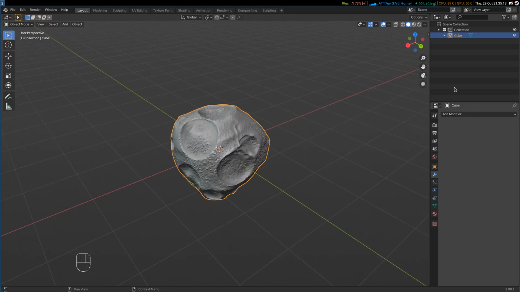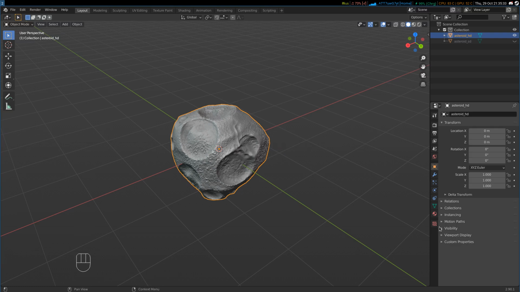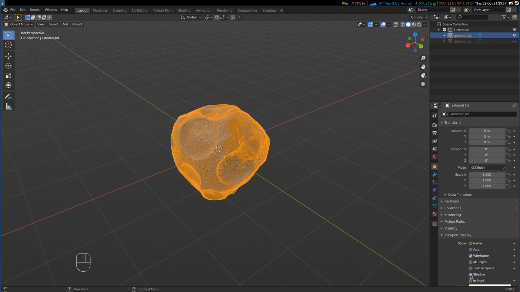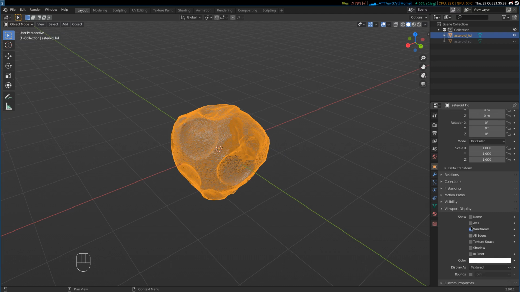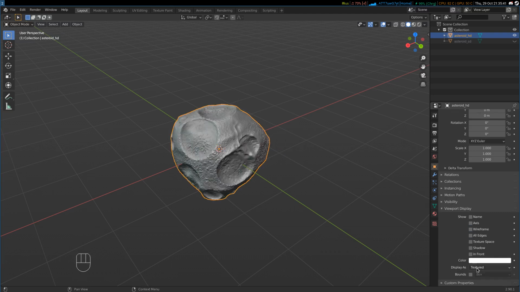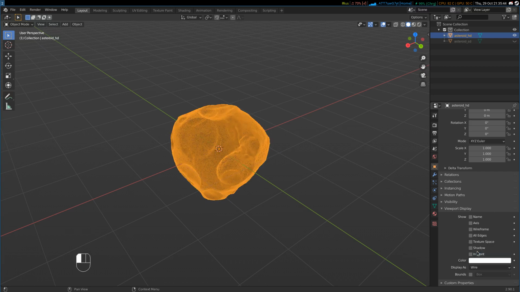So what I'm first going to do, I'm going to call this asteroid HD, duplicate it, and call it asteroid SD for standard definition. I'm going to make this one the only one visible. Go to Object Properties, Viewport Display, and set this to Wireframe. Oops. Display as wire. There we go.